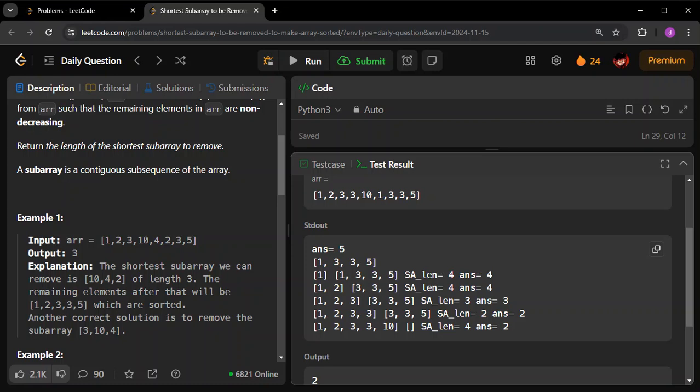Now these two can be merged. So what is the element to be removed? It starts from this 3 till here. It is again 4. The subarray length is again 4. The answer remains 4 in this step also.